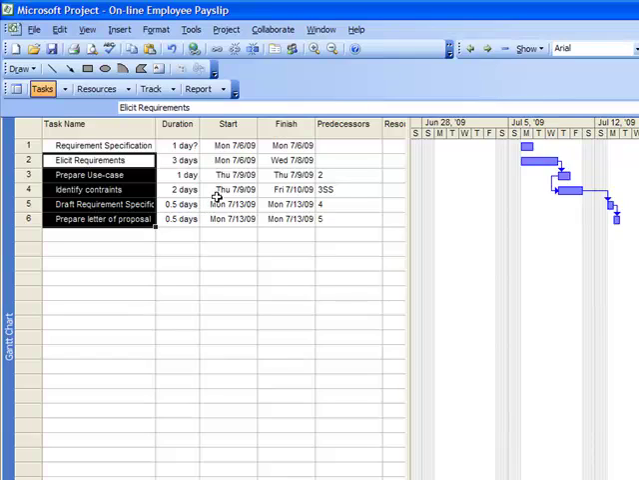Look for the indent button and click. Please note the renumbering done upon insertion of the new task.